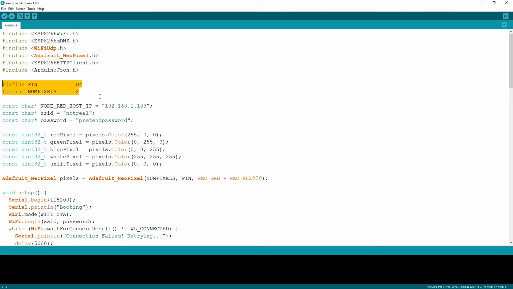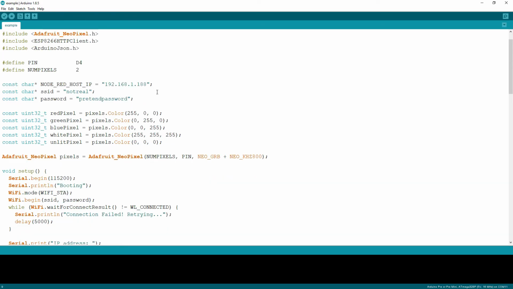A couple of definitions of pins and pixels. In this example, there's only two. My bin collection is only a maximum of 2 bins on a single day. You may want to change that. And here we have some constant values. So this IP address you would replace with the IP address of your Node Red server. SSID and password are for your Wi-Fi. Here I've just got some colors defined easily as constants rather than having to do RGB values within the code. Makes it a bit easier to read the code.